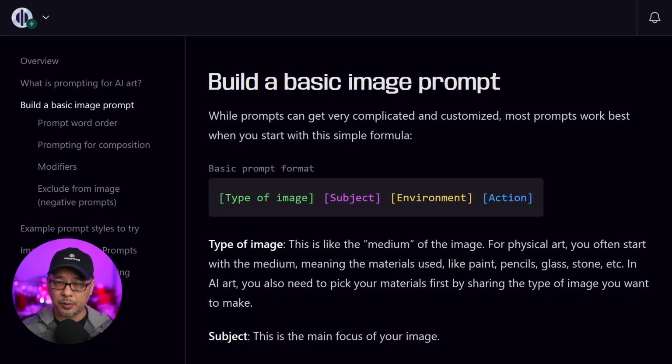Now if we think back to previous videos where I mentioned when you're building a prompt, you want to follow a basic prompt structure: type of image, subject, environment, and action. And within all these categories, you always want to give some sort of context. So the more specific you can be about your scene, the more coherent the image will be to your prompt.